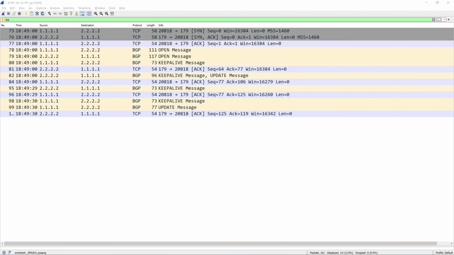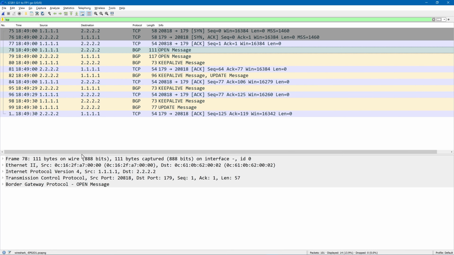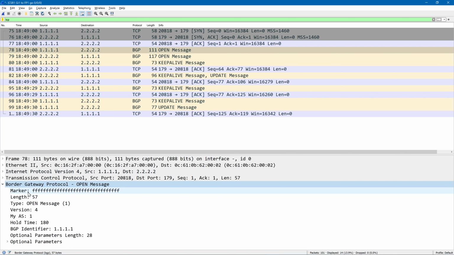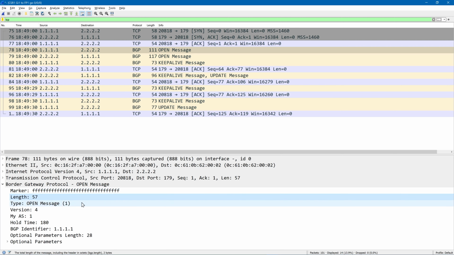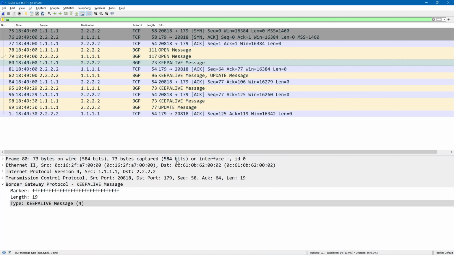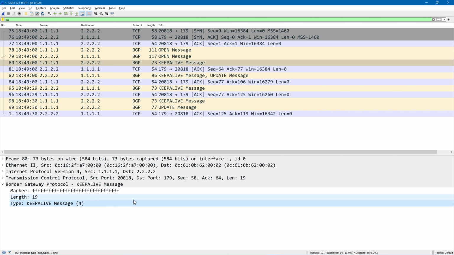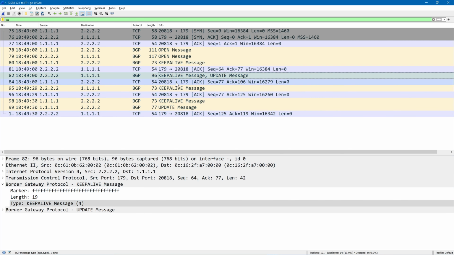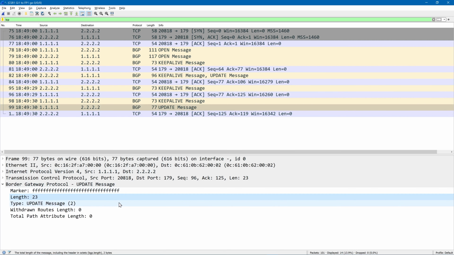Let's get back to our packet capture and look closely at the messages. So here we have the open message. And here we can see the header. It starts with the marker, the length of the total message, and the message type. Here again, and this is the keep alive. Notice that the keep alive has only the header. And here is an update. They all have the same header.